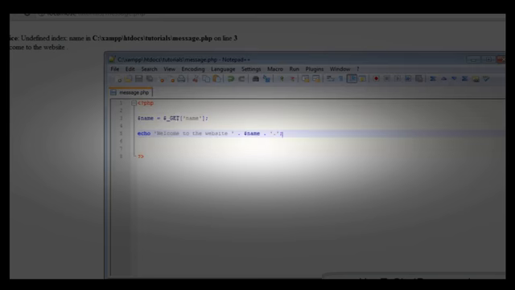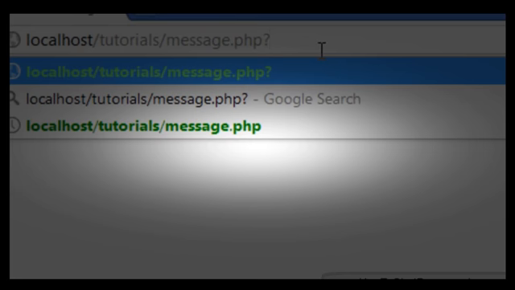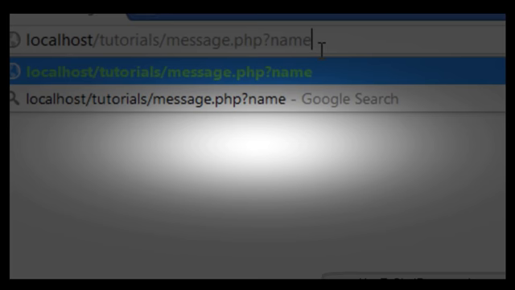It says undefined index, and that's because we have not set the variable name. The way that we're going to get this is from the actual link in the URL. So we type a question mark, and that is going to indicate that we are about to pass a variable to the server, and then we type the name of the variable, which is name, and then an equal sign, and then a value, which is going to be Chris. So we type this and it's going to say welcome to the website Chris, and let's say our name is Tom, welcome to the website Tom. So that gives a real dynamic edge to the website.